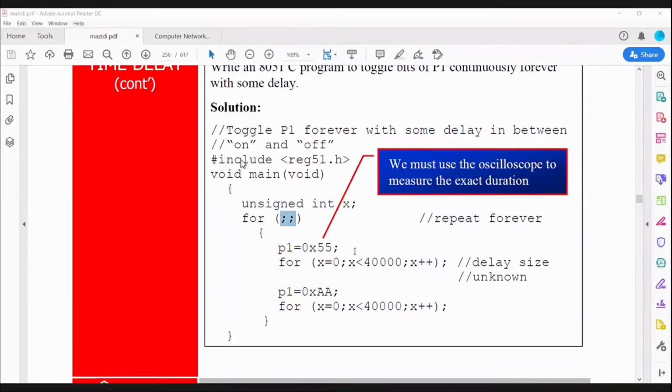So whenever you are trying to make an infinite loop, to repeat forever, you use two semicolons like this. If you want to put a value in a port, you can't write directly, for example P1 equal to 55. You have to write 0x55.